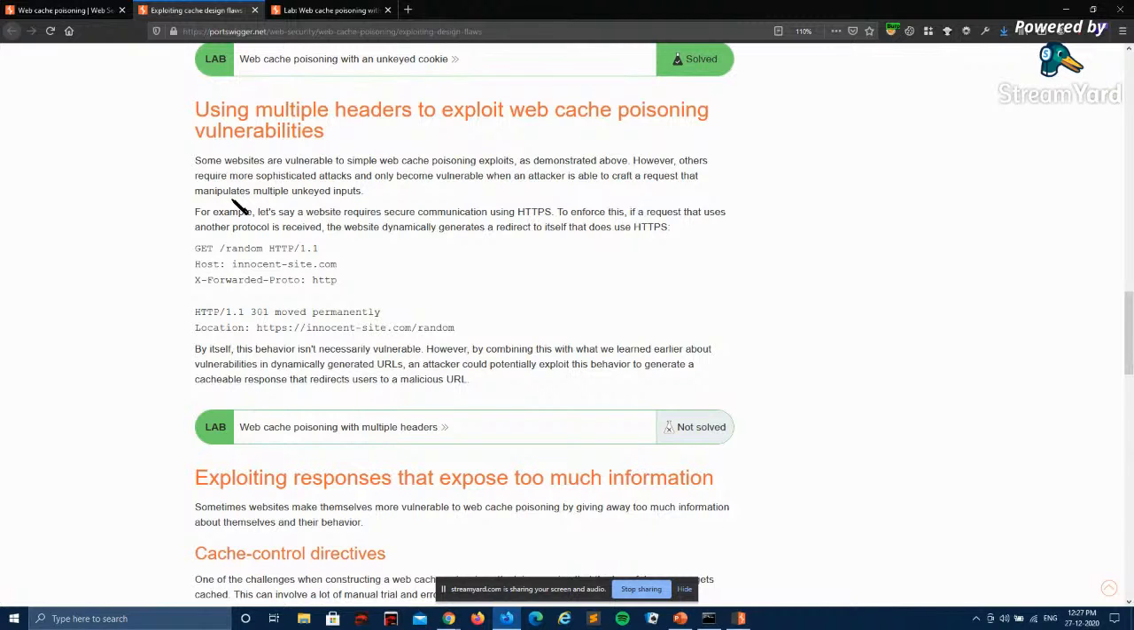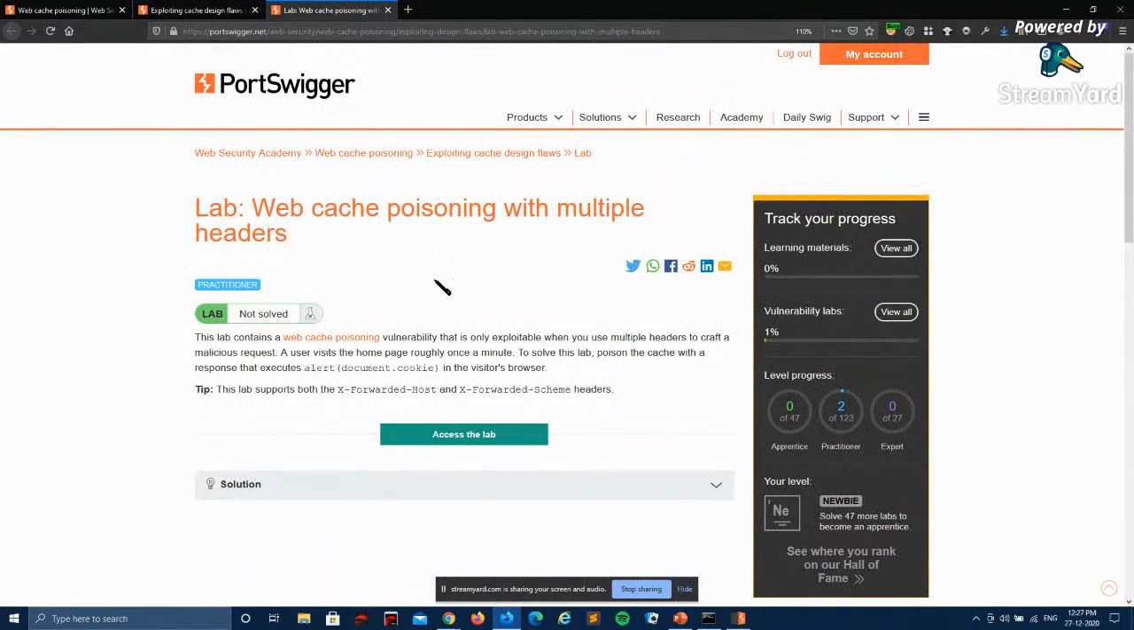If those headers are not working individually, then you can utilize both at the same time, in the same request. So the lab is here, and in the lab they said that it supports both the headers, so no need to guess something new. Our efforts are reduced.